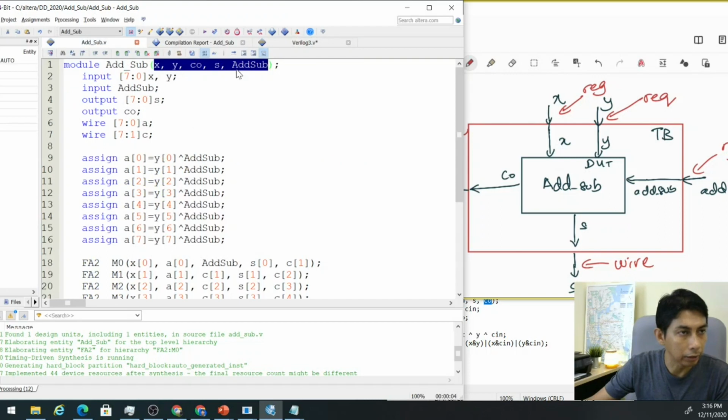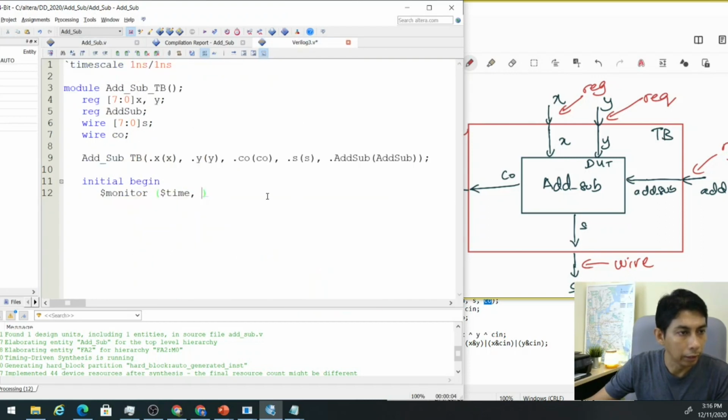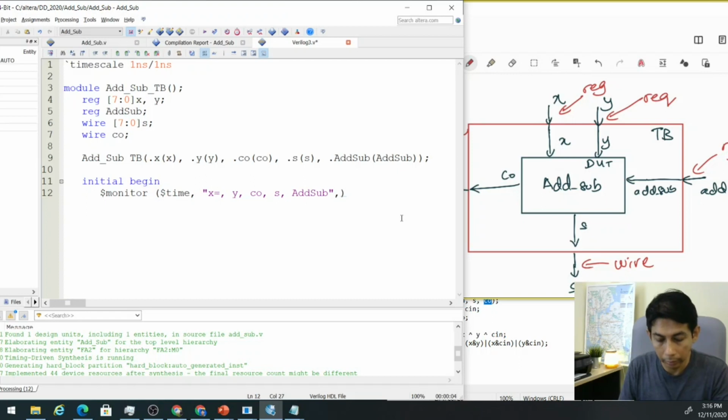So maybe I just copy this and put it here, and of course before that you need to have this, and finish. And in X, the data format that we want to look at, maybe we put it binary first. All right, %b means binary, right? This one also in binary, this one also in binary, this one also in binary, and this one also in binary, and we need to map to the port.